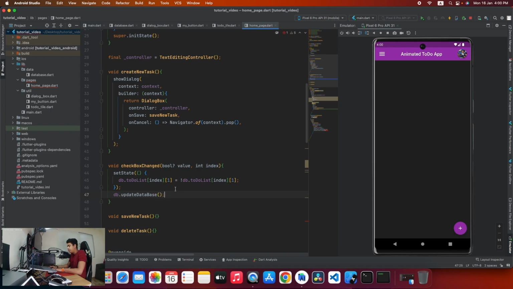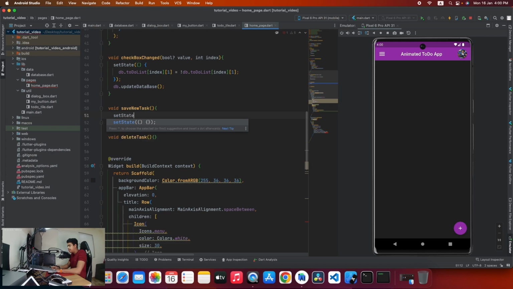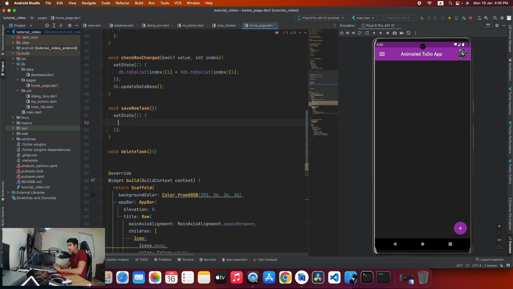Alright guys, so now we have defined the functionality for our checkbox changed. Now let's scroll down, and now let's write the functionality for saving a new task or for deleting a task. It is simple over here. Okay, come to your save new task function and select set state, select your to-do list, and for adding, of course that needs to be added into our database also, right? And our variable to array variable named as to-do list.